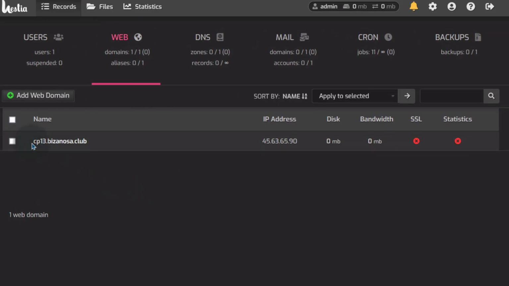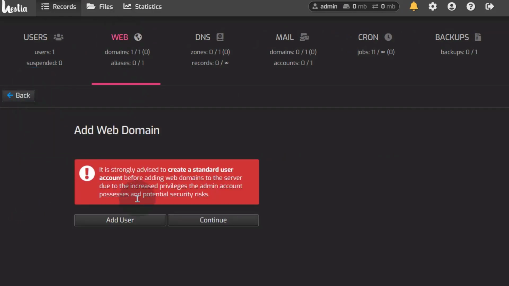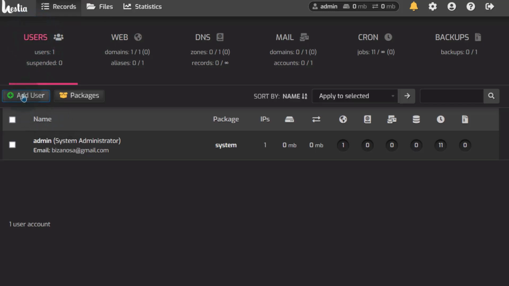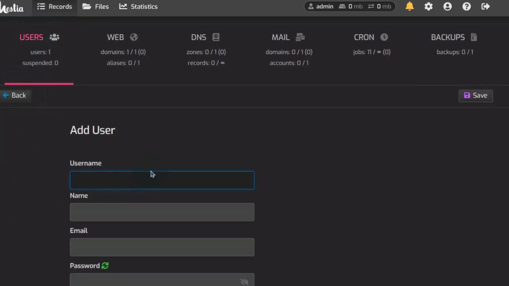If you want to create a new website, you'll just come in here under web and click on add web, but you need to create a new account before you can add a website. Make sure that you go into users and then you add a new user, and the new user should be the user that you'll be using to create the websites. Don't use the admin user to create your websites. For security's sake, use a different user.